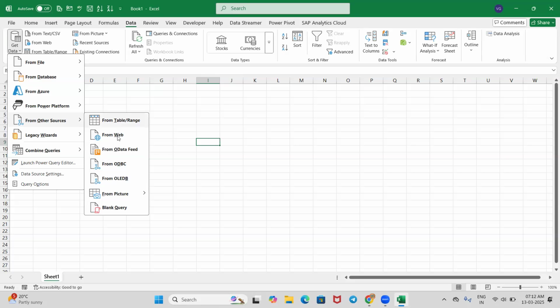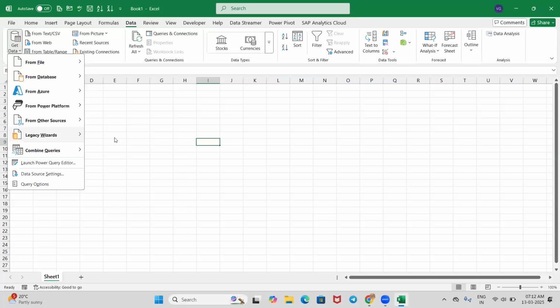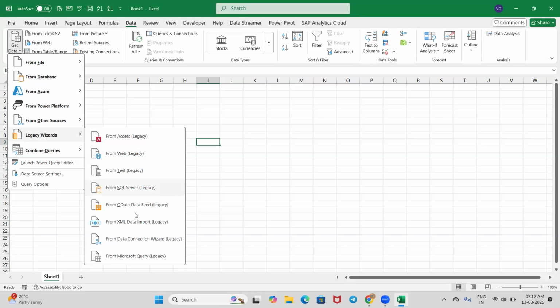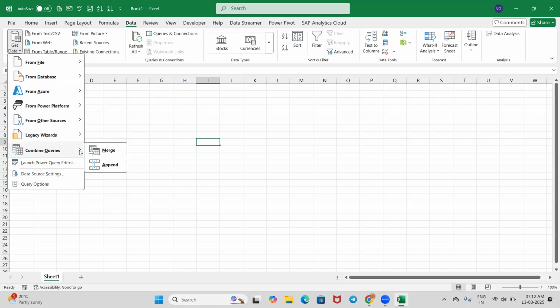Here from table, website, from picture, and from blank query you can also get the data, and from these files. The legacy options: all the files from website, from text files, Microsoft Query, data connection, XML, OData feed. So these are the file systems we can get.